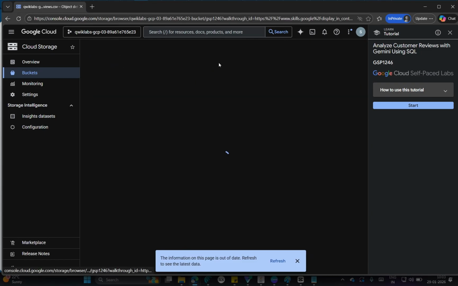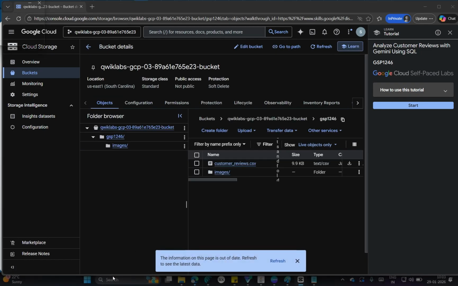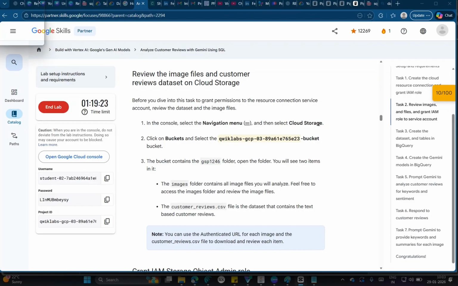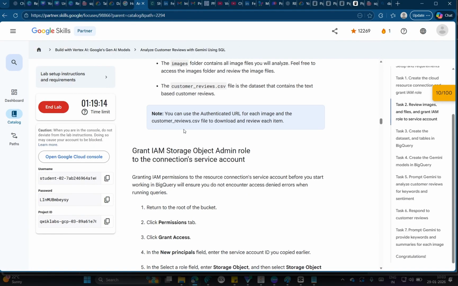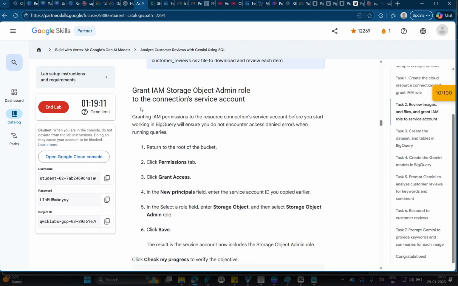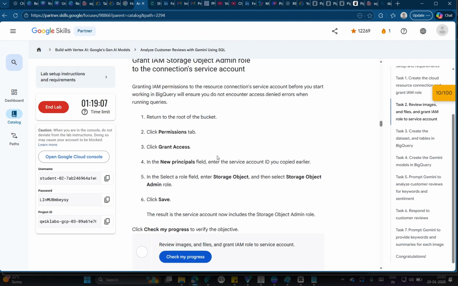As per the task, what it is showing: now cloud storage buckets, okay, we reviewed this. The bucket contains the GSP1246 folder. You can use the authenticated URL to see the image, and these permissions we have to grant. This is for storage permissions.